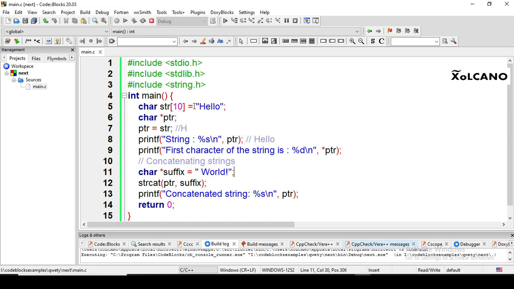And to concatenate two strings, I'm using one more string, that is in the variable *suffix. It is pointing to the string word. It will point to the first character of the string word. Here it is a space. I am pointing to the space of this string word.